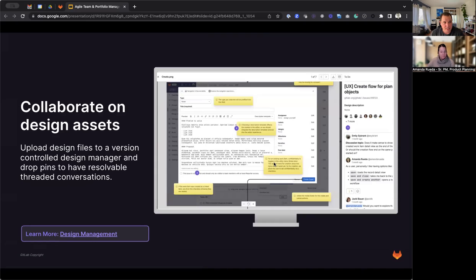GitLab provides a robust set of tools to collaborate on design assets directly within issues. Every issue supports attaching multiple designs where you can comment directly on the image itself. All design assets are version controlled, so you can see what has changed from one version to another. We also maintain a Figma plugin that enables designers to effortlessly publish Figma frames directly to corresponding GitLab issues from within Figma.